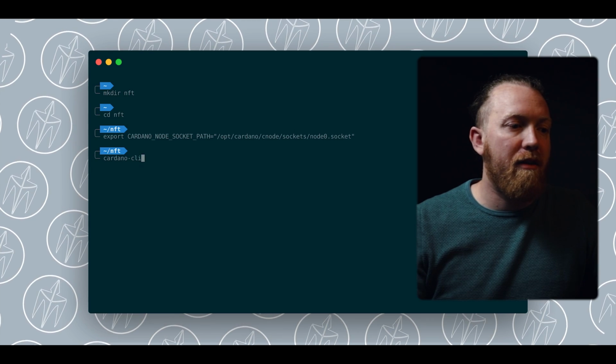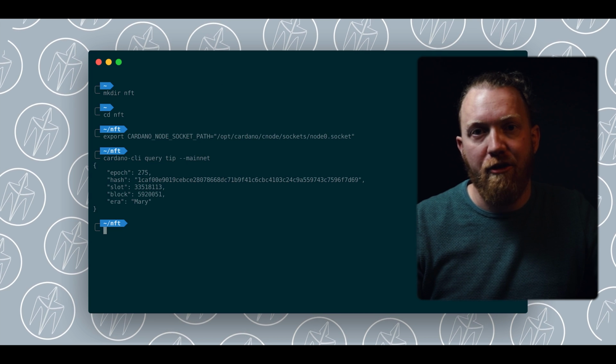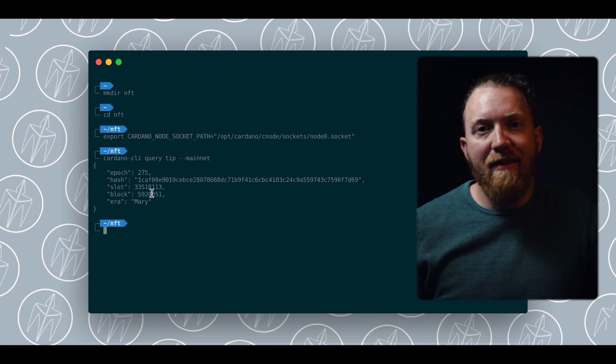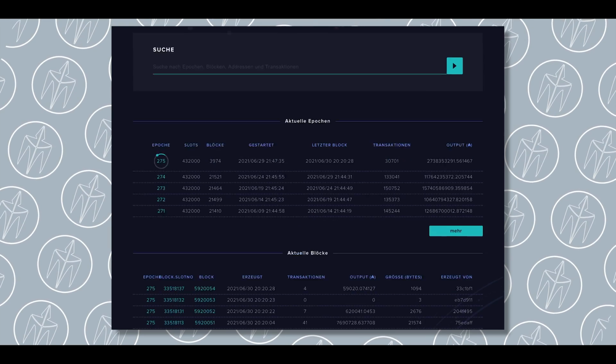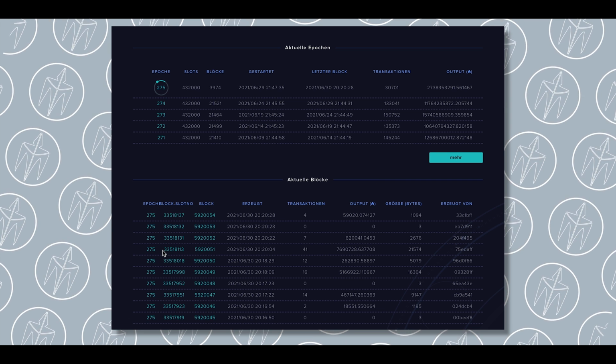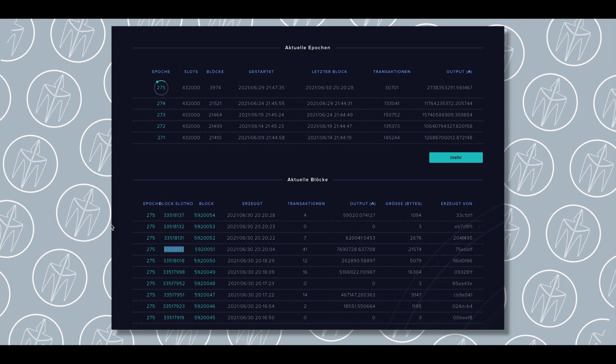Next up is checking if our node is up to sync, and for that we will just query the tip of the blockchain with the command cardano-cli query tip --mainnet, and we will compare this slot number to the slot number of the publicly available Cardano Explorer. If they match, we know we are pretty much in sync and up to date and our transactions will actually succeed.